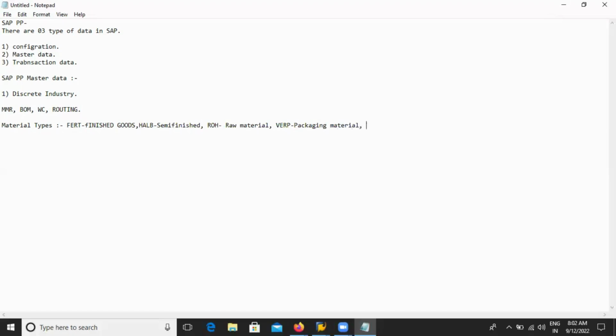And the fourth one is maybe scrap or byproduct, 531 movement, what we are doing. So we are considering it as semi-finished because it's valuable. It has some cost. So FERT, HALB, ROH and VERP, mostly these four material types we are using in SAP PP from the production and manufacturing point of view. Whenever we create any material master, you are aware, you created material in MM01?